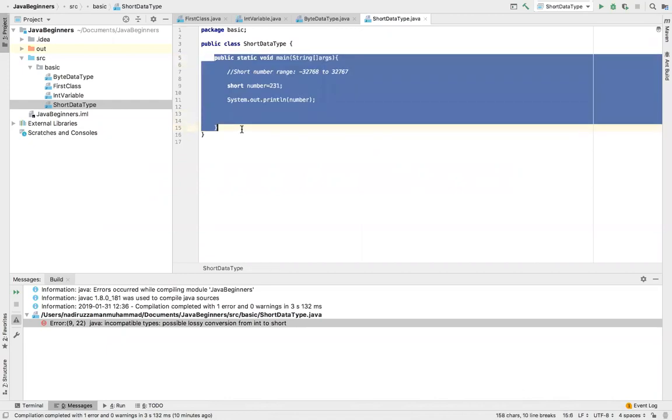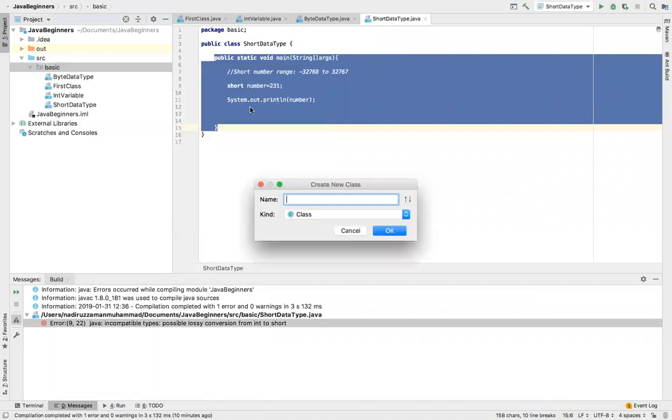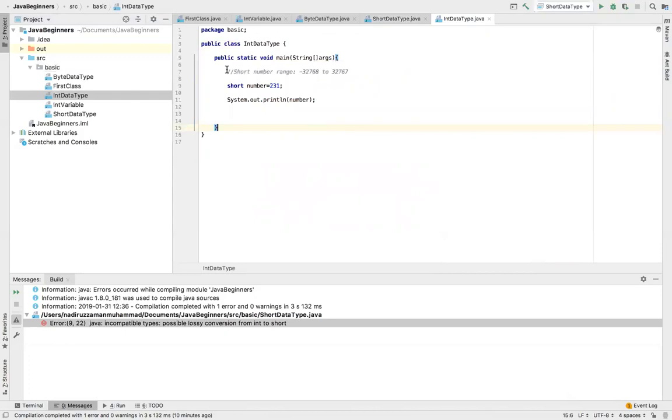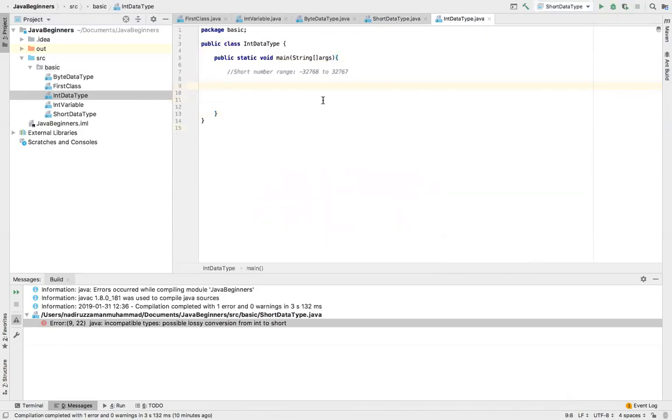I copy this one to create a Java class, int data type. Okay, and the class is done. I'm just copy-pasting because I want to save this.